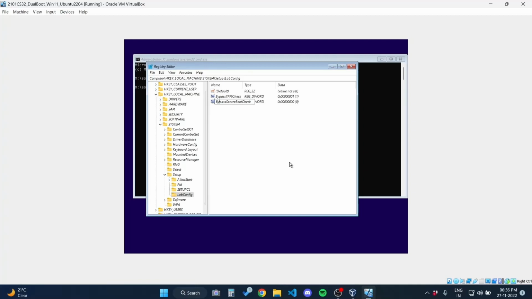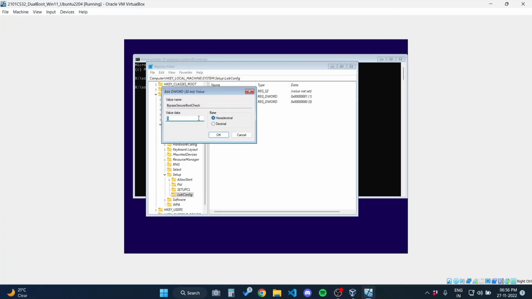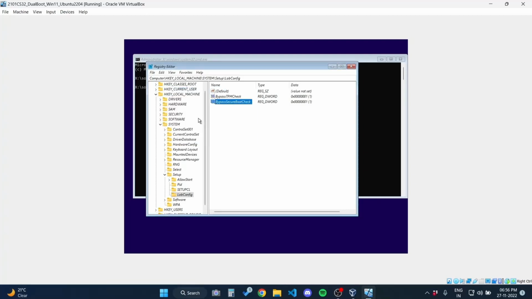Now you see I've written it a bit the wrong way. You can see now it's correct. Make sure to match the case, bypass secure boot check. Now you can double click it and set the value data to 1 and press enter. That's it.